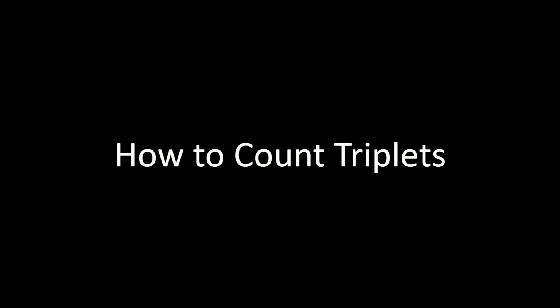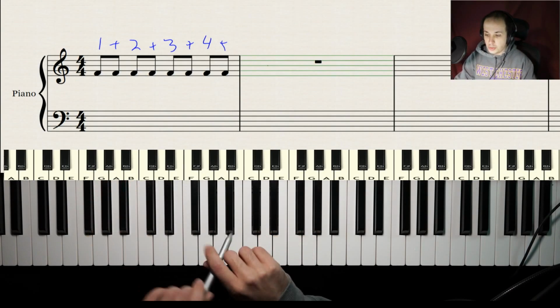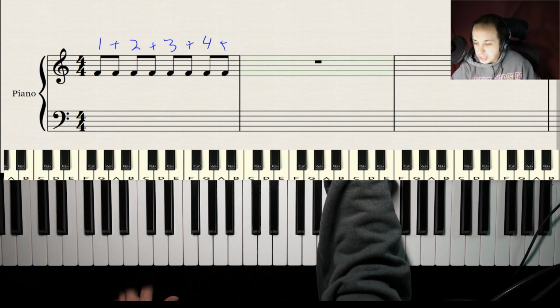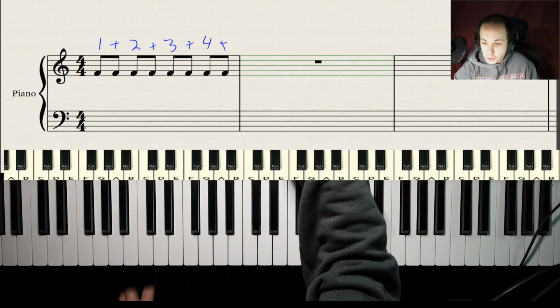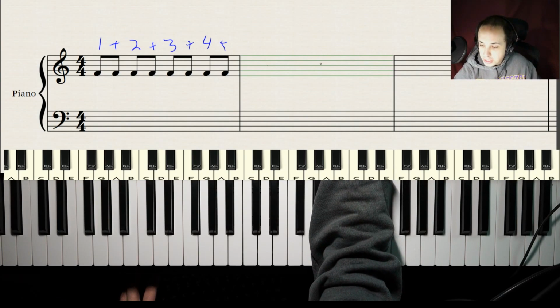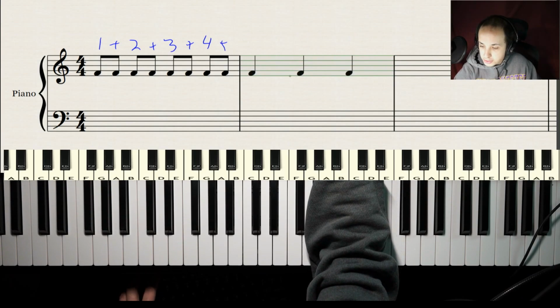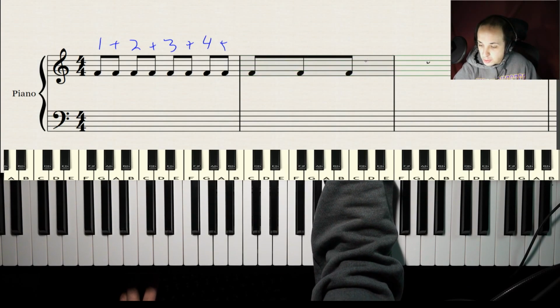The next thing we're going to talk about is how to count triplets. Again, this is going to be a review, so we're going to go by it pretty quick here. Before, we were breaking beats up into 2. They were also called duplets because, duplo, you're breaking things up into 2. These are triplets. So now we've got 3. We're breaking them up into 3 equal parts.